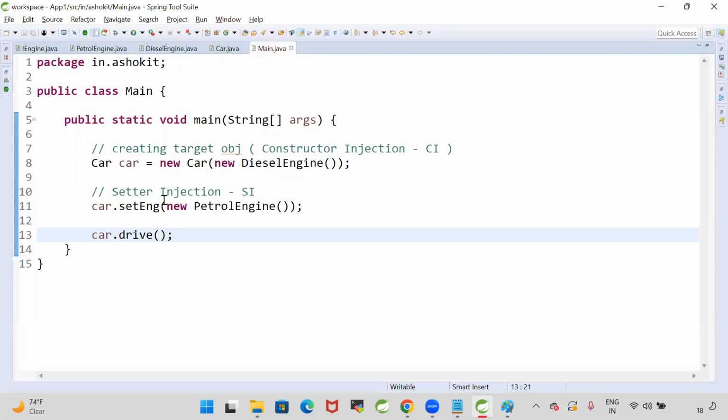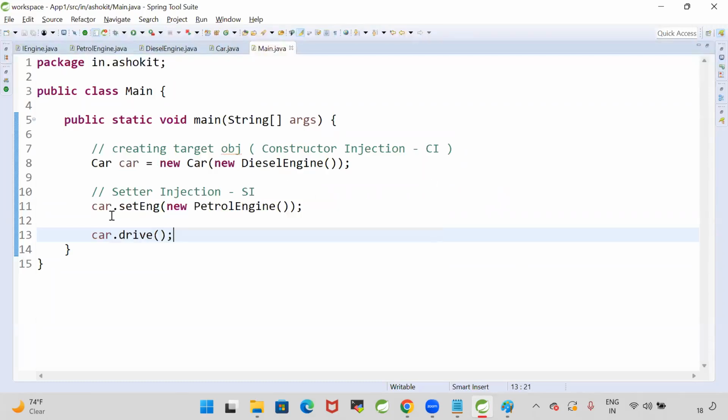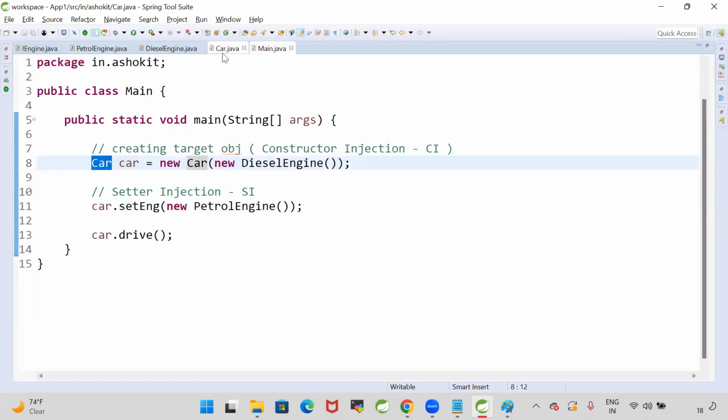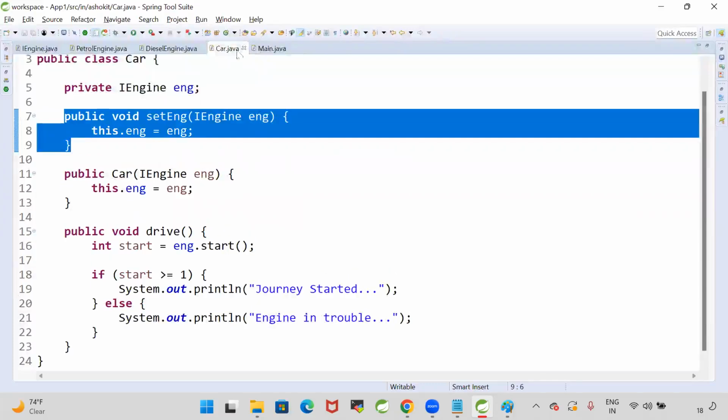Vikas Kumar is asking a question. Sir, what if we reverse the sequence? First setter, then constructor. How will you call the setter method? To call the setter method, you need the car class object, right? First, you need to create the car class object, because the setter method is an instance method. In order to call the instance method, you need the car class object.